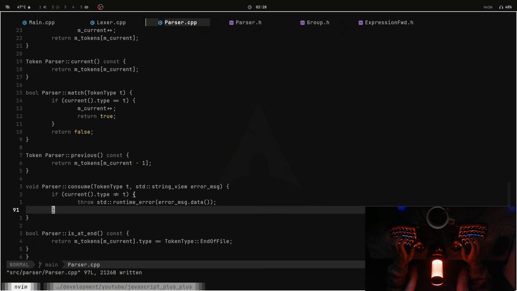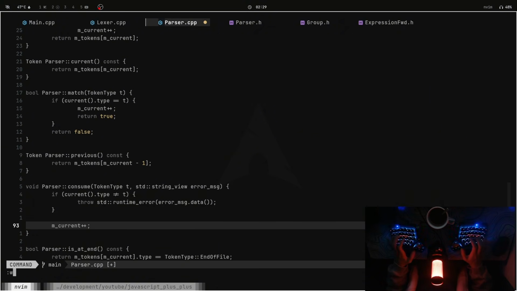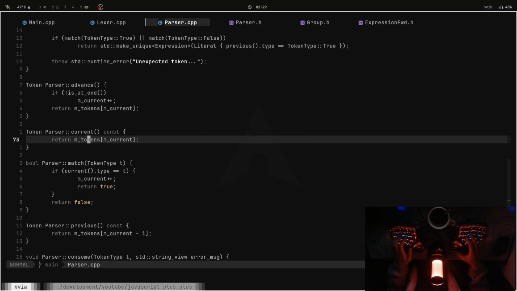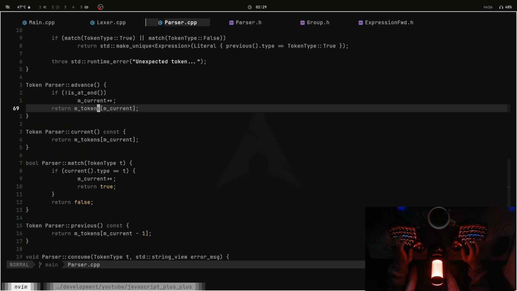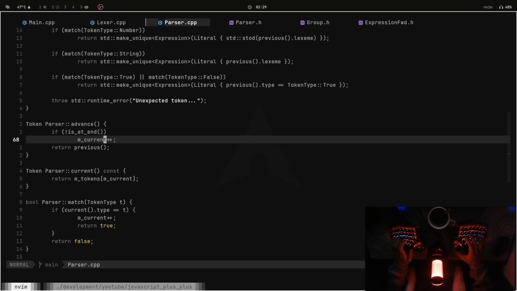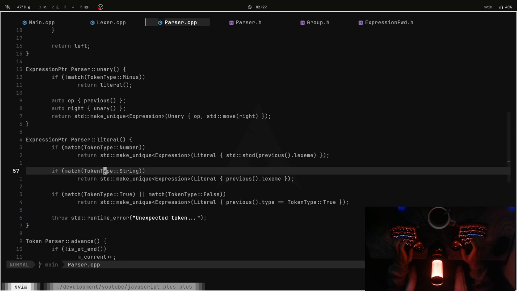And why is that? This should increment after being consumed, right? Because that's the whole point of consuming. You consume it and then you move forward. And this advance function, well, we increment and then we return this. This is wrong because we are skipping over one token. So we should return the previous one. Because imagine we're doing this for the first time. Then the index would be 1 immediately and the first token would be completely ignored. So that's wrong.